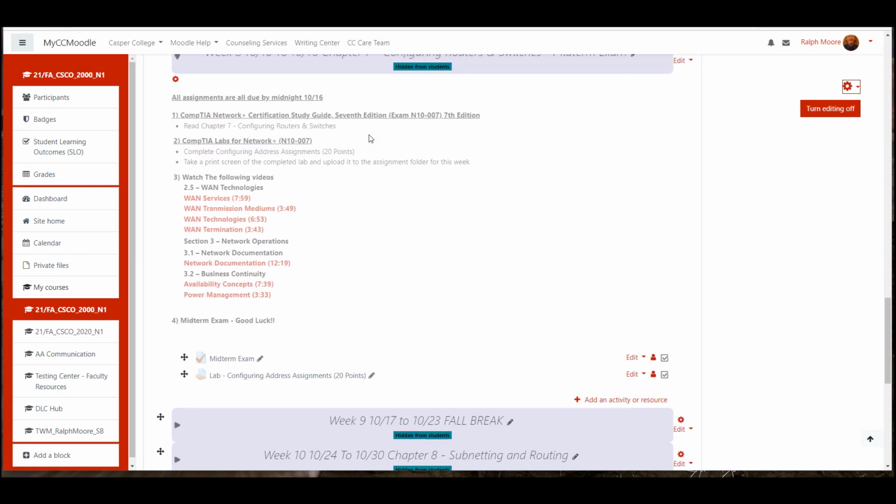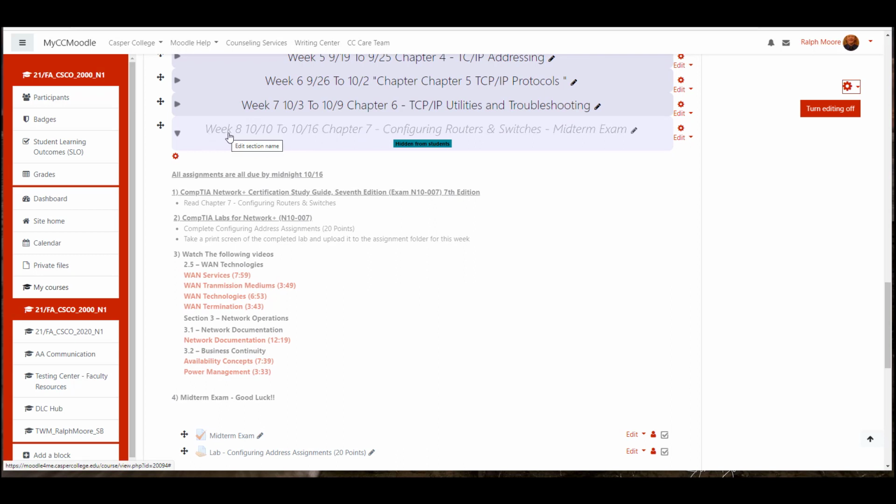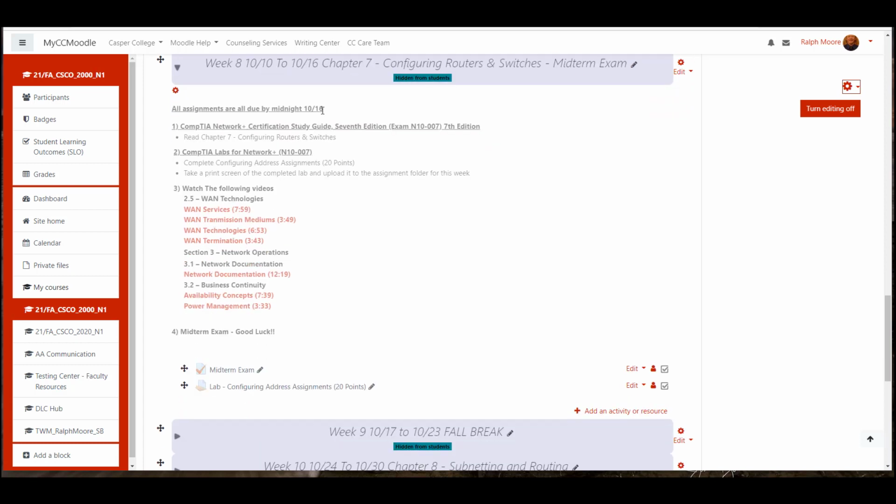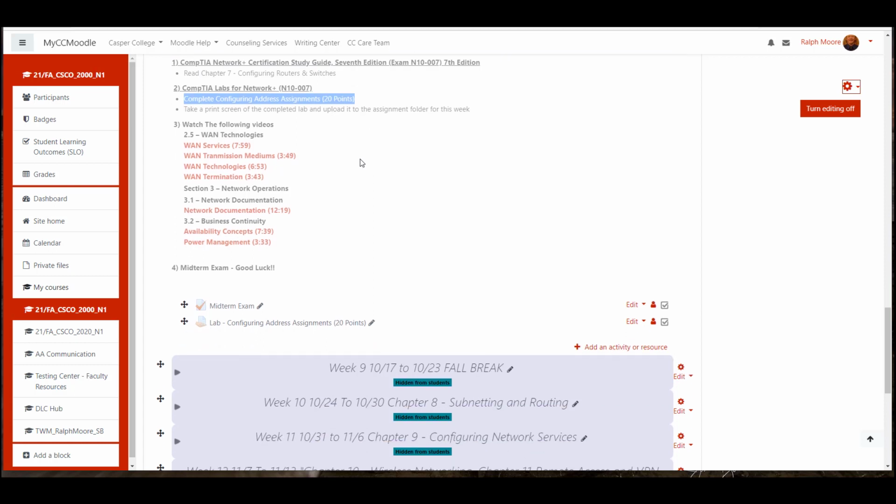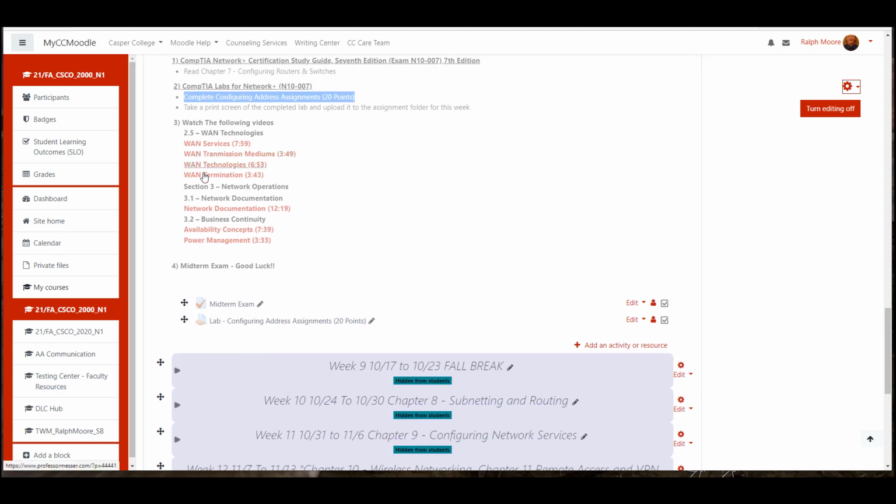Let's see, so we are looking at week number 8, and we're going to be reading chapter 7, configuring routers and switches, and the midterm exam. So everything has to be in by 10/16. Chapter 7 is what we're reading, configuring routers and switches, and one lab, configuring address assignments for 20 points, and the following Professor Messer videos, and of course the midterm exam.